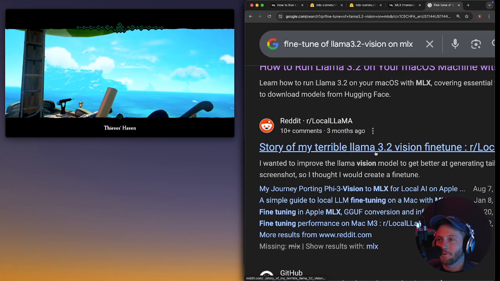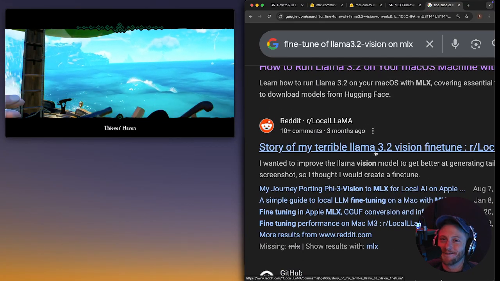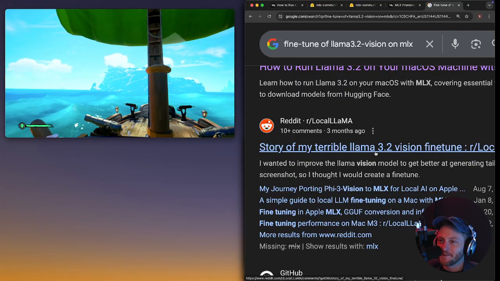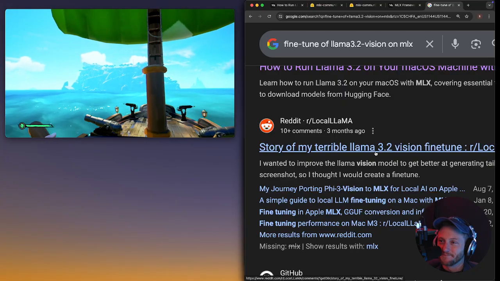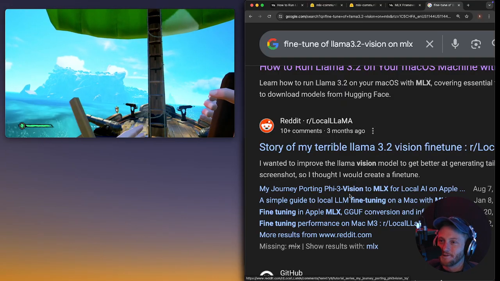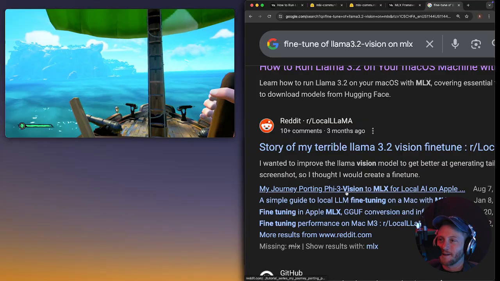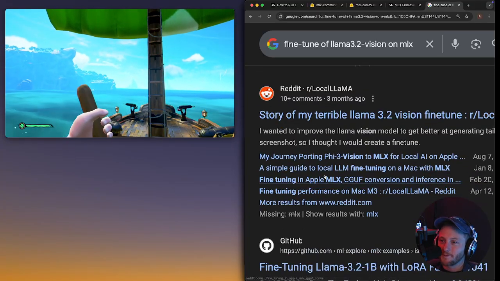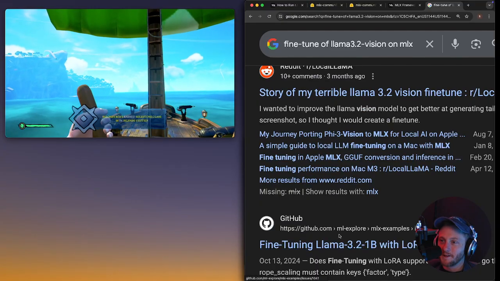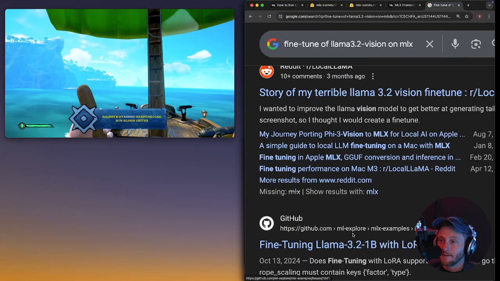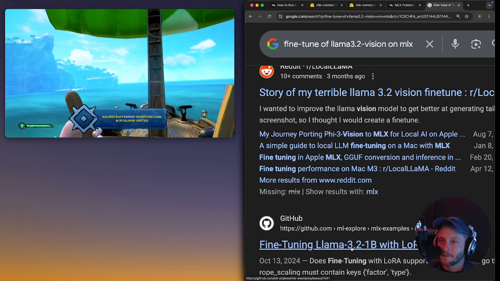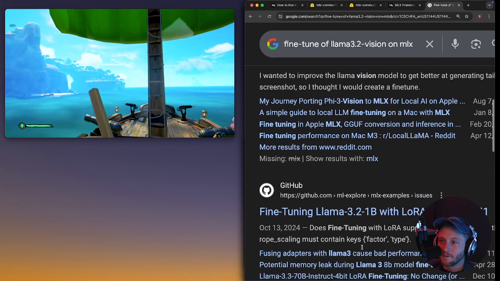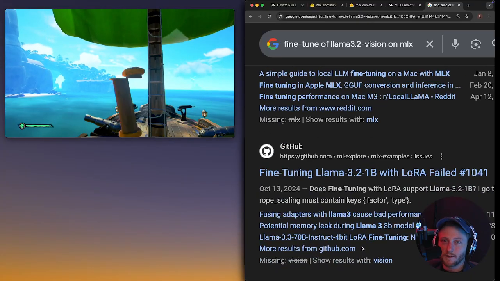Story of my terrible Llama 3.2 Vision fine-tune. That sounds fun. My journey porting Phi 3.5 Vision to MLX. These are some valuable fine-tuning of Llama in MLX examples, issues. Fine-tuning Llama 3.2 with LoRA failed. Okay, that's not the Vision one.